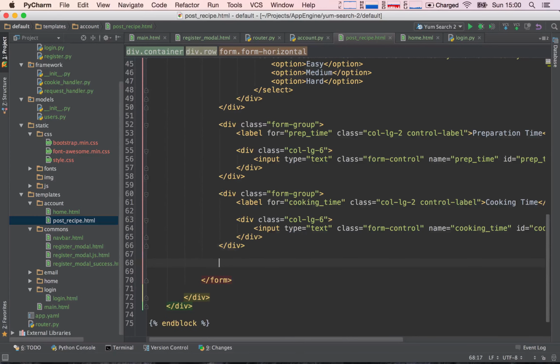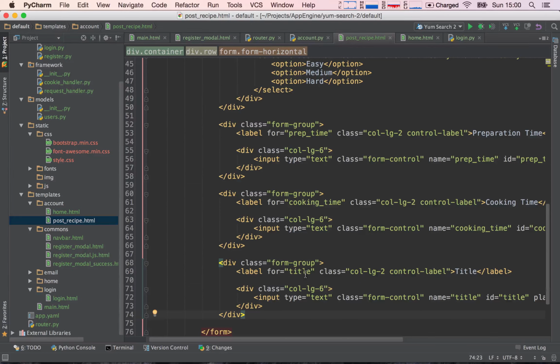Okay, so let's continue. The final two inputs we will need are the ingredients and the directions. So the directions are kind of like the instructions. Well, they are the instructions, okay? Okay, so let's say these are going to be our ingredients. So this will be for ingredients, and the label will be ingredients.